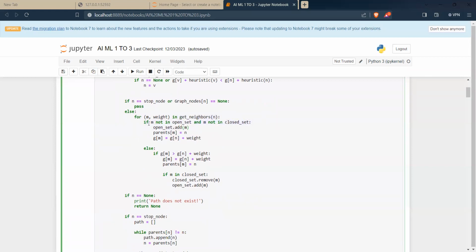If node m is not in open set and not in closed set, then these three statements get executed, where we add m to the open set, initialize the parents of m to n, and g of m is equal to g of n plus weight. We perform this operation. Otherwise, this piece of code gets executed.